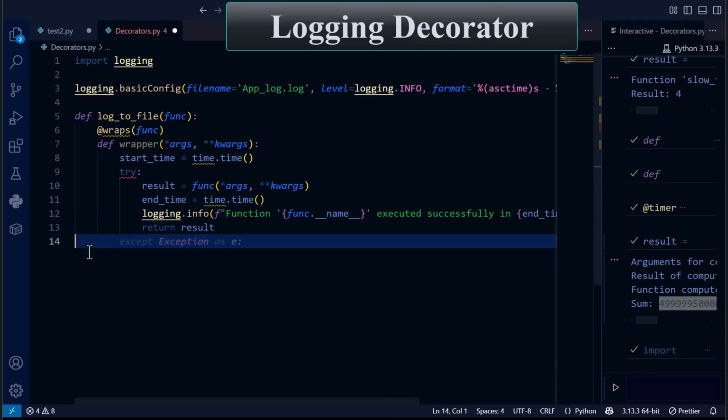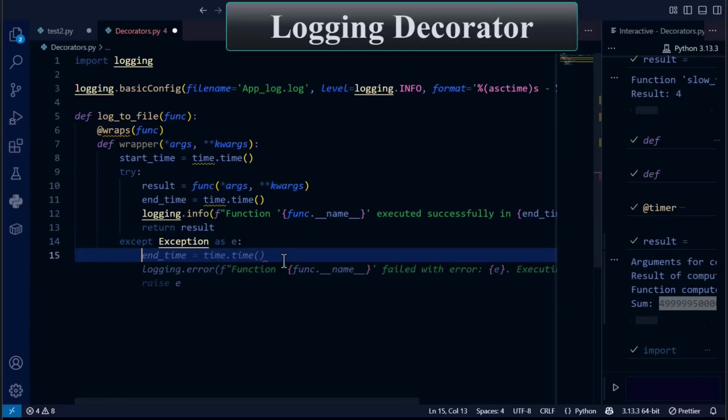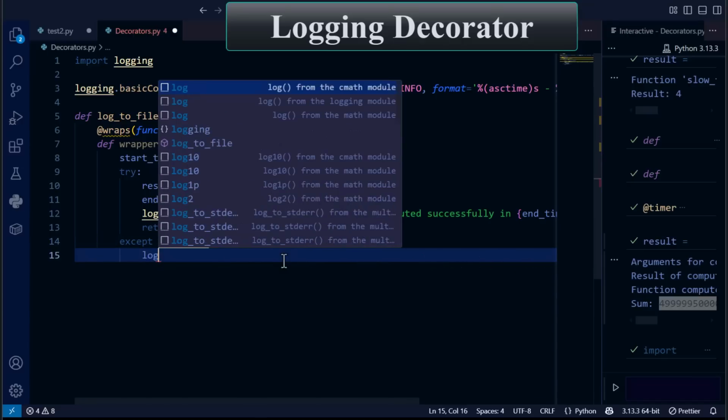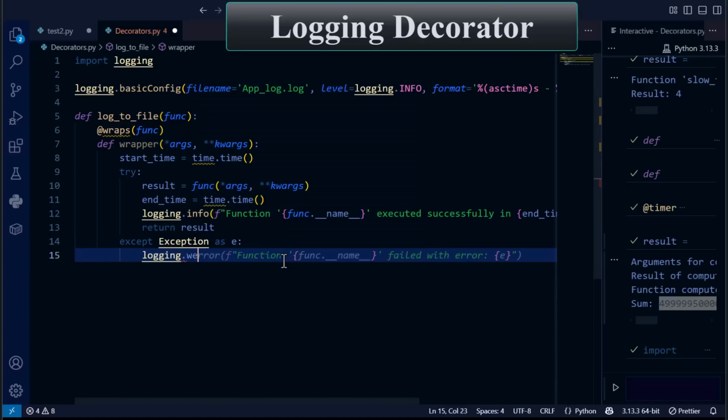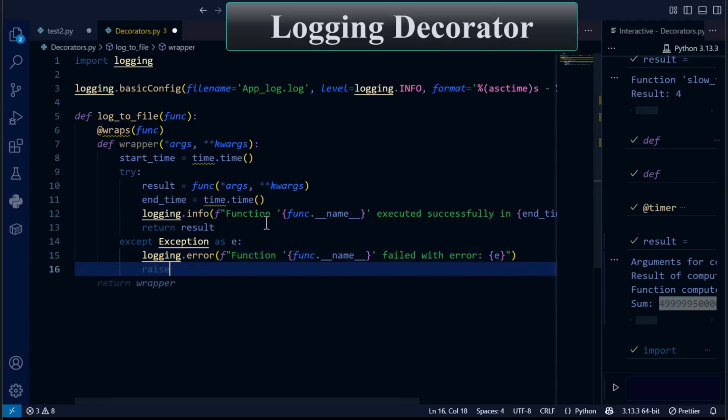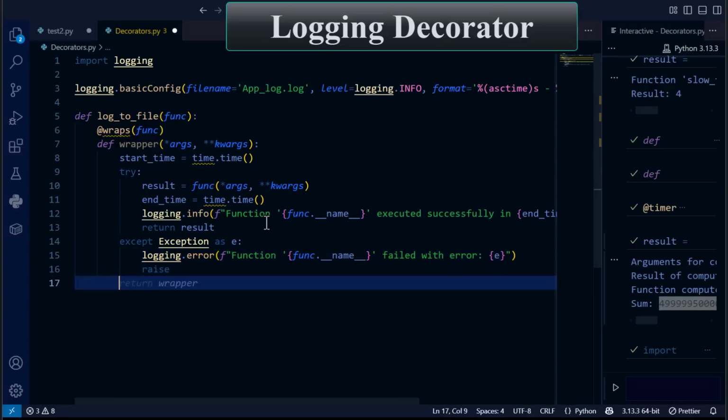Then in here we catch any exception. We go for logging error. So logging.error, that if we saw any error, we will log the error, and then we raise. This raise is to re-raise the exception.